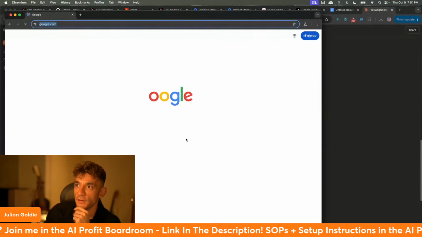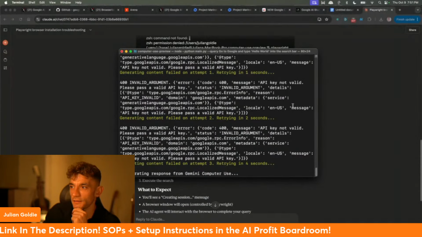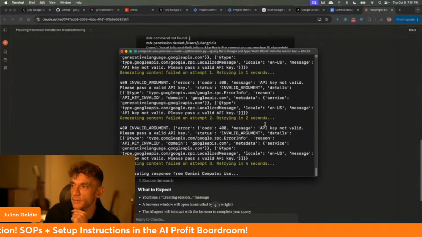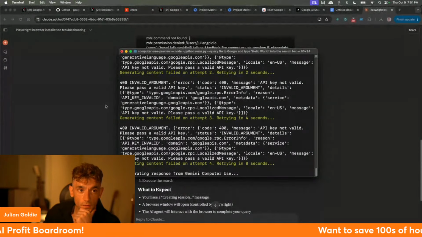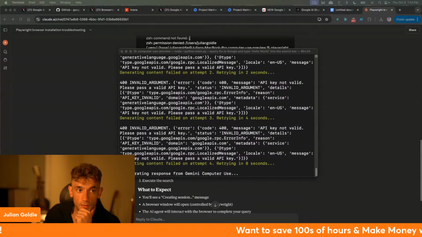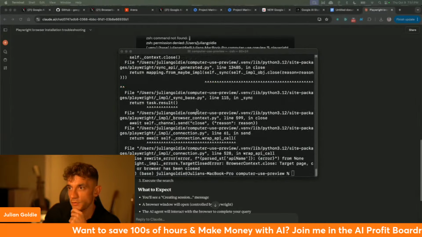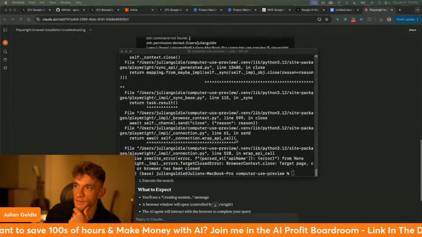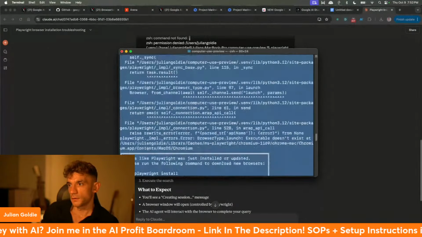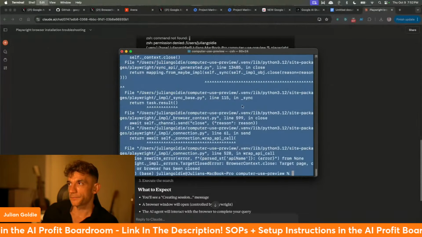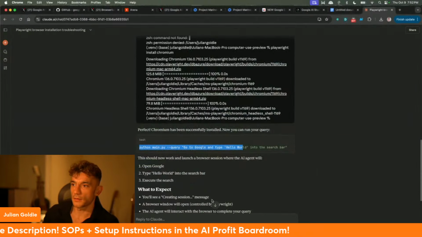Oh, it's opening. Look at that. Incredible, but it seems to have struggled with the API key. So it says API key not valid for some reason. So it opened up the computer, but the API key method didn't work, which is weird. All right, not great. Maybe what I can do, I've got an idea.